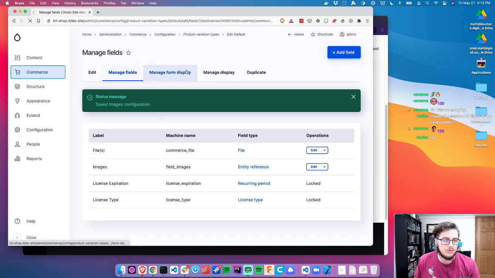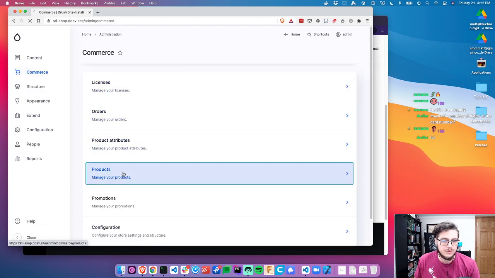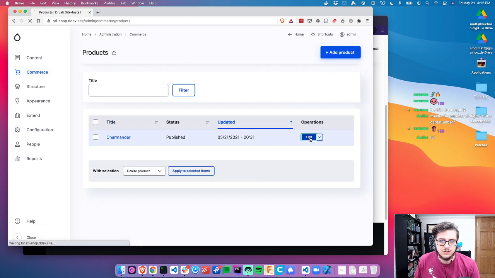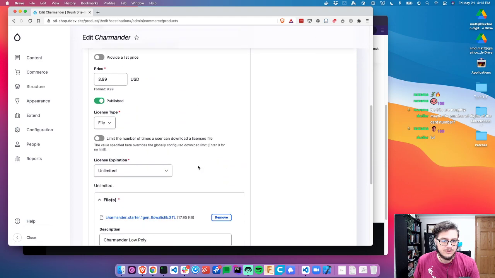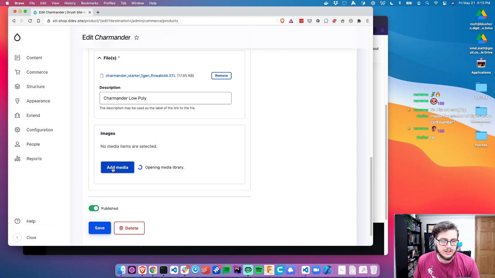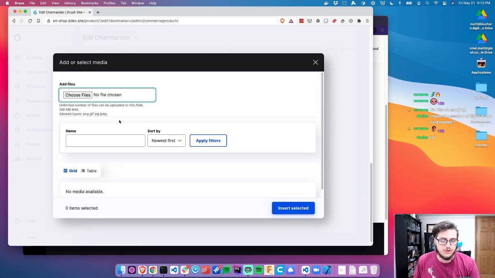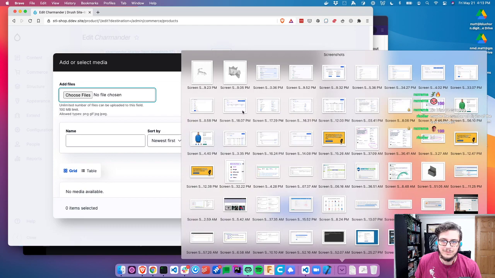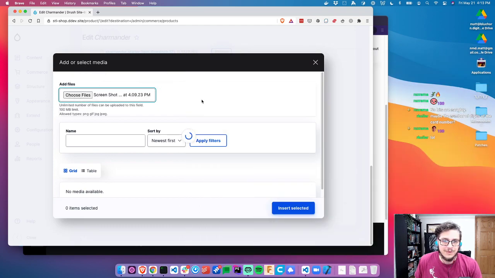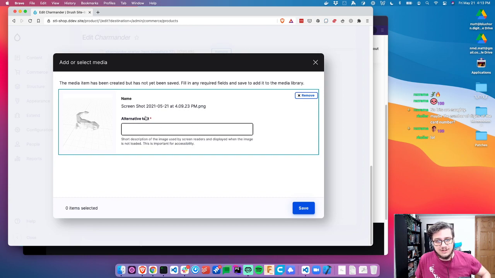So let's go back to my products. I'm going to products, and let's edit Charmander. So now that I've got this added, I can click on add media. It's going to open the media library, which if you used Drupal 7 and Drupal 8 in the early days, you'll realize media management was a real big bear. It wasn't the greatest. It is severely improved since Drupal 8.6 and 8.7.